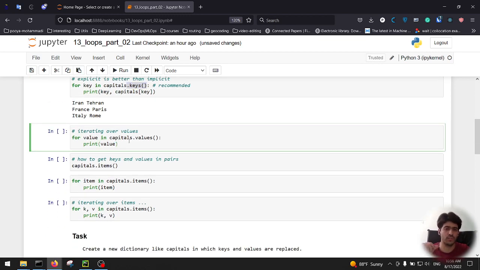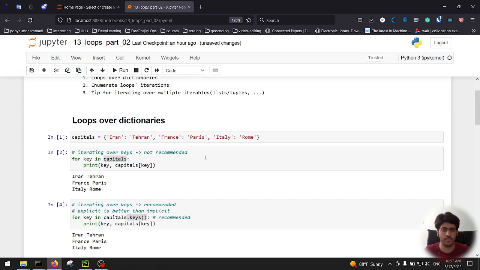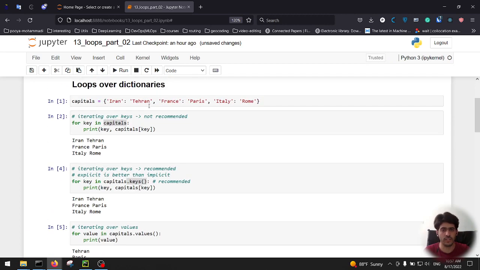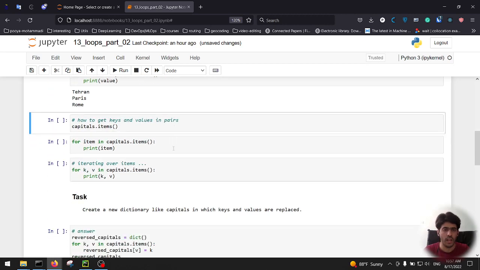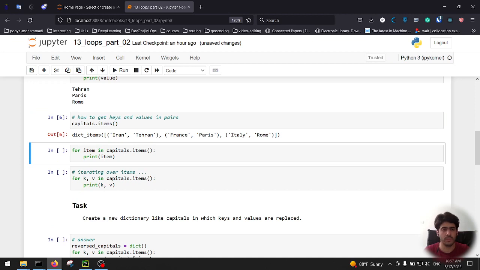If you want to access the values, just call .values, and it returns the values of that dictionary: Tehran, Paris, Rome, as you can see here. And if you want to get access to the items, which we talked about in the previous video, simply call .items, and it gives you a dict items object. You can think of it as a list object in which each index contains a key and value pair, like this: Iran, Tehran, France, Paris, Italy, Rome.